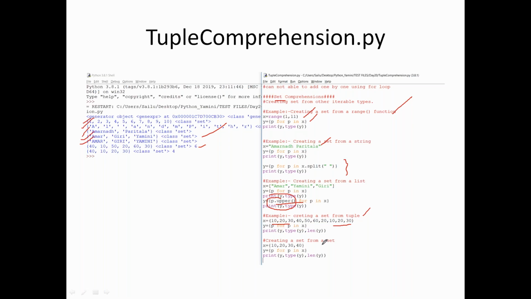Can I create a set from a set? Yes, you can create a set from a set. So 10, 20, 30, 40, and I'm storing p for p in x, and I'm storing it to y. When you print y, you can see again the length is 4 and the order is not preserved. So the numbers can be displayed randomly.